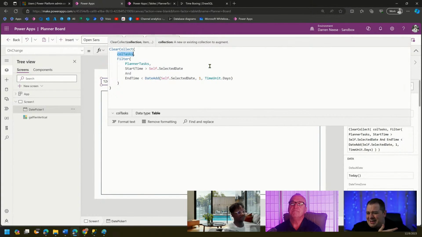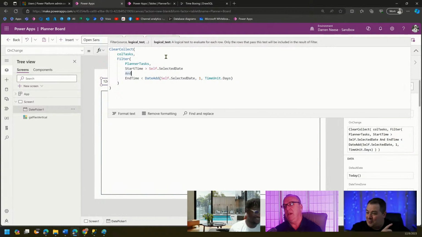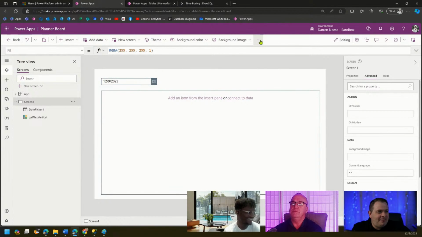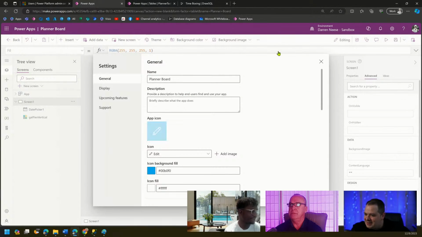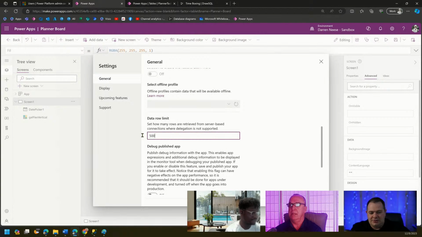And how many tasks could be in one day? I would say it's probably definitely under 500. Right? Yeah. For one day. Definitely. If you're worried about it, we could go into settings for a Power Apps application and change the default 500 to 2,000. Not 20,000.